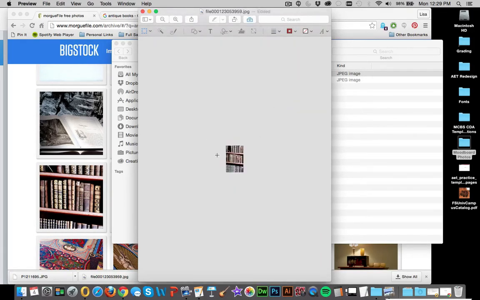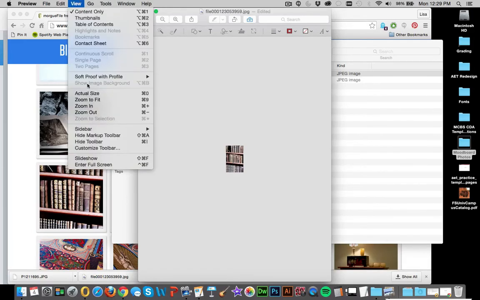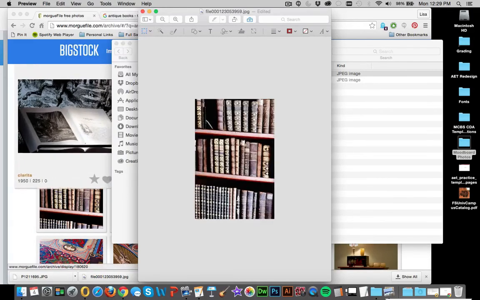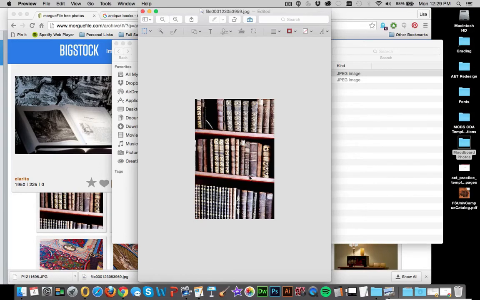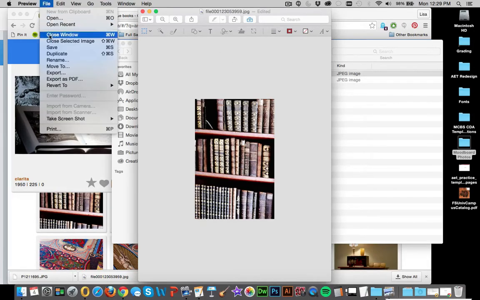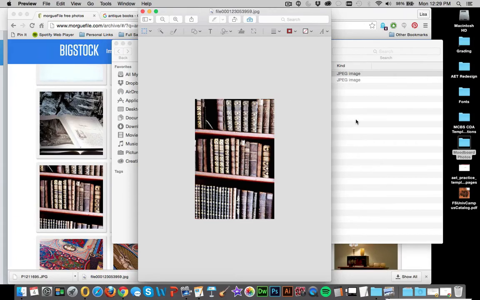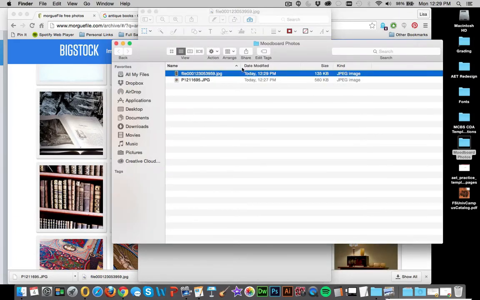It looks tiny, but if you go to View and select Actual Size, you see it's still visible. It's not the high resolution image we had before, but you can still see enough of the detail to tell what is going on there and take an inspiration from that. And then I can just save that. It saves automatically, but just to be safe. Now notice the file size. It's gone from 5.4 megabytes down to 135 kilobytes, so much more manageable.